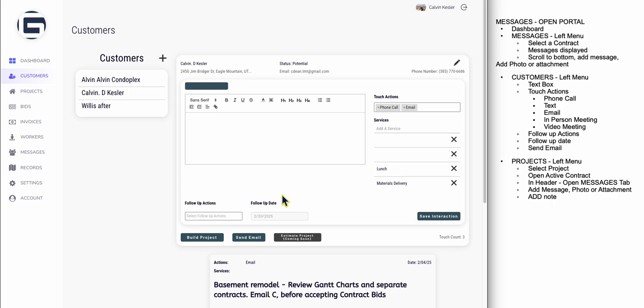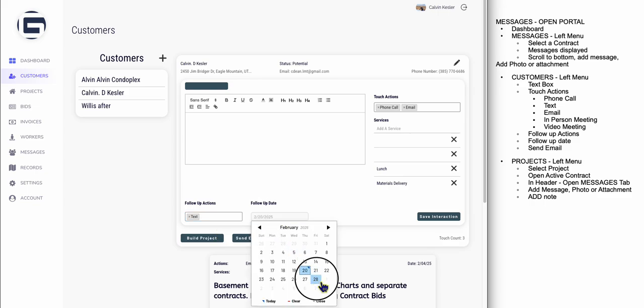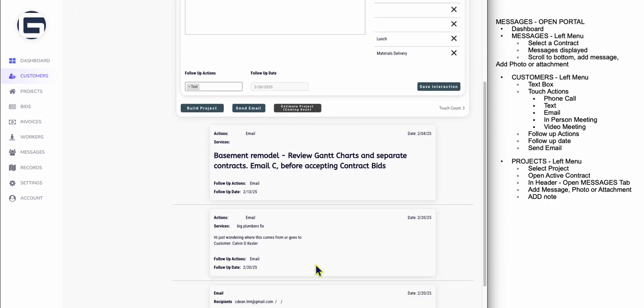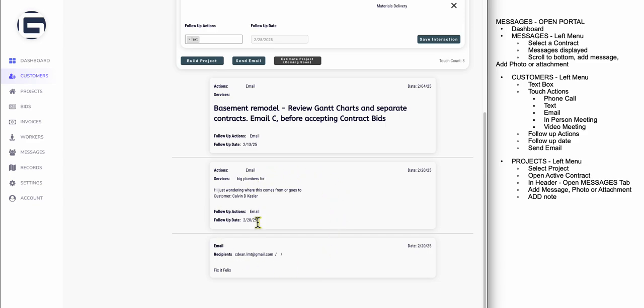Below here you can schedule up follow-up actions and a date. You can forecast those out. I need to text on a certain date. Let's go to the 28th here. Save that interaction and then send that email. Those messages will be then sent to the customer. You can also look down here at all the other previous conversations.